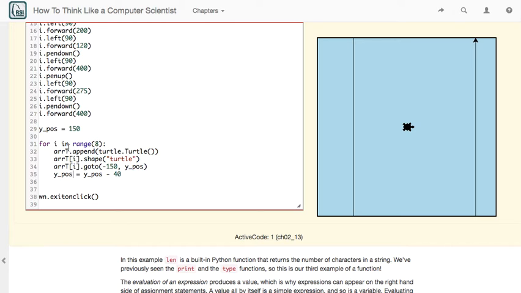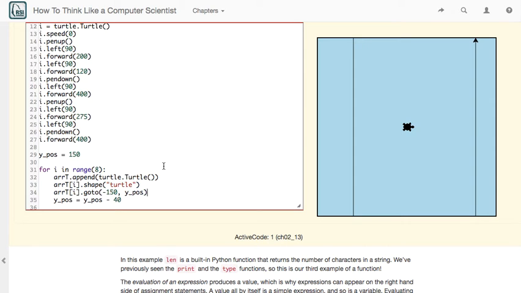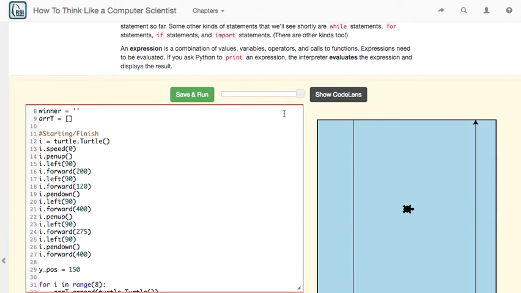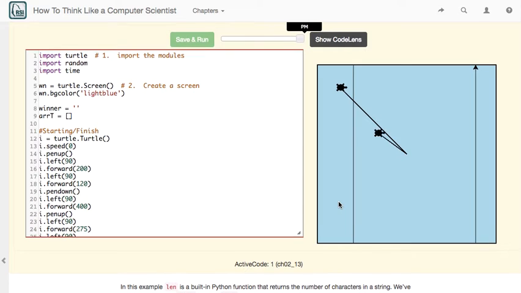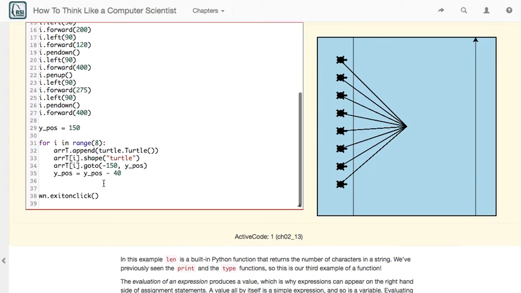And when it comes back into the for loop and it does the go to, it's going to put the next turtle at 110. And then it's going to do the math again, and it's going to do 110 minus 40, which is 70. And then it's going to come back into the for loop. It's going to put the next turtle at 70. So it's going to keep placing them on the same x-axis, different y-axis. So let's go ahead and run that. So you see how that works, right? Nice and easy, okay, using for loops.